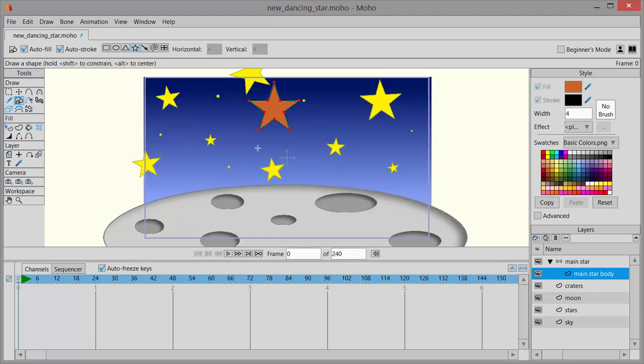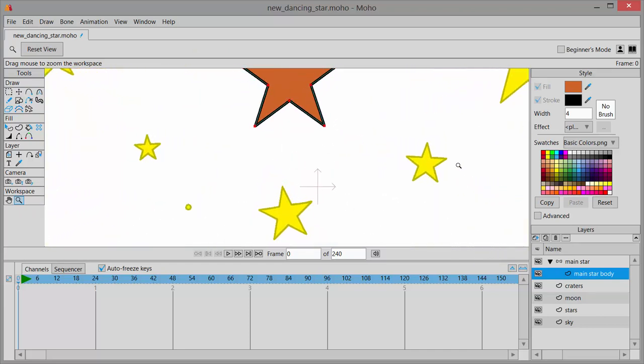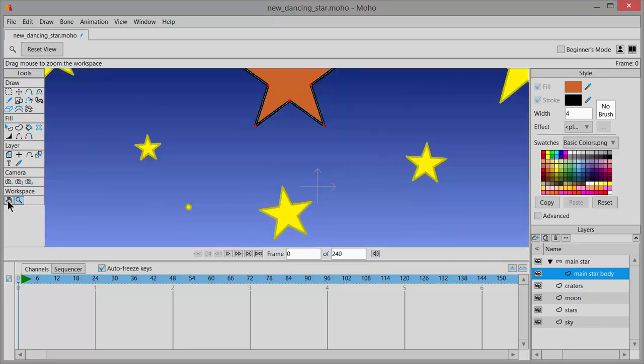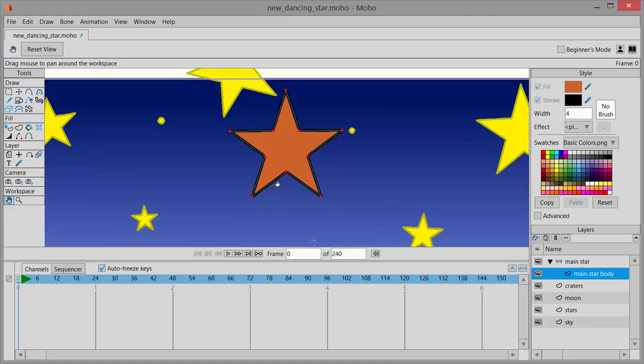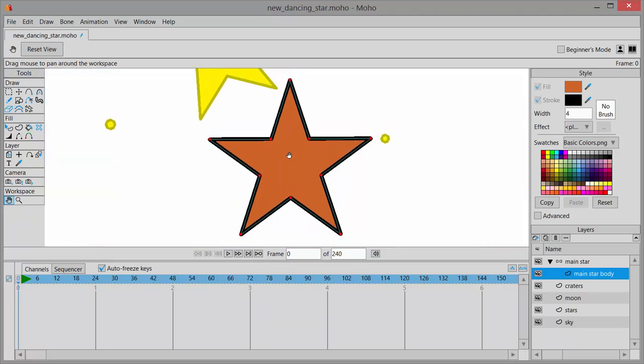Now we'll be doing quite a bit of work on the star, so it will be helpful to zoom in. You can use the zoom icon or try your mouse wheel. And remember that you can use the hand or the space bar to get it into position so that you can see the whole thing.